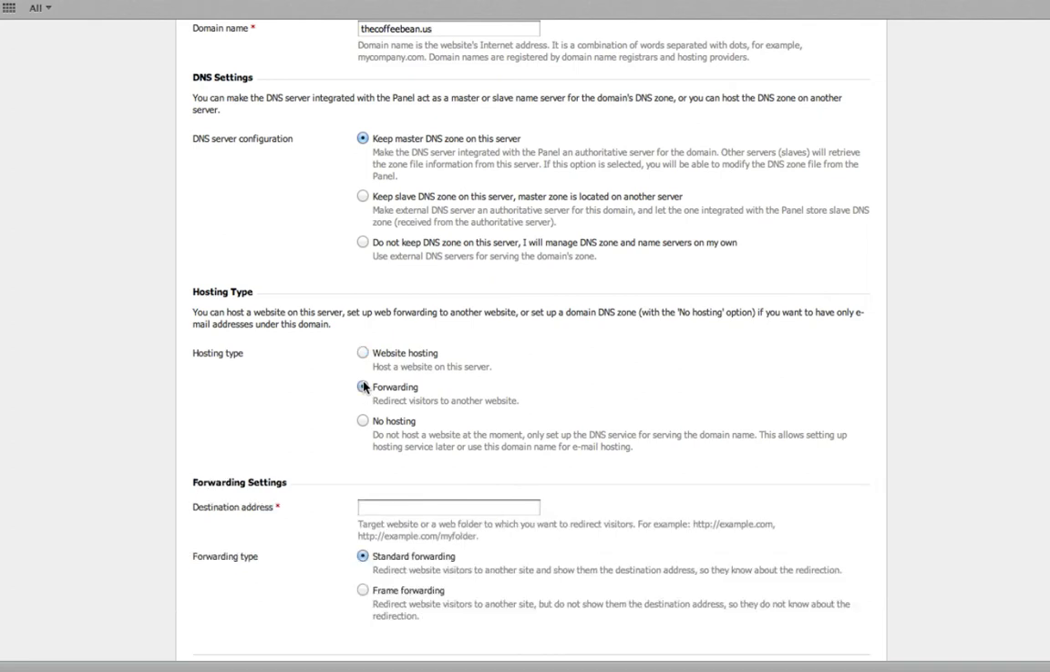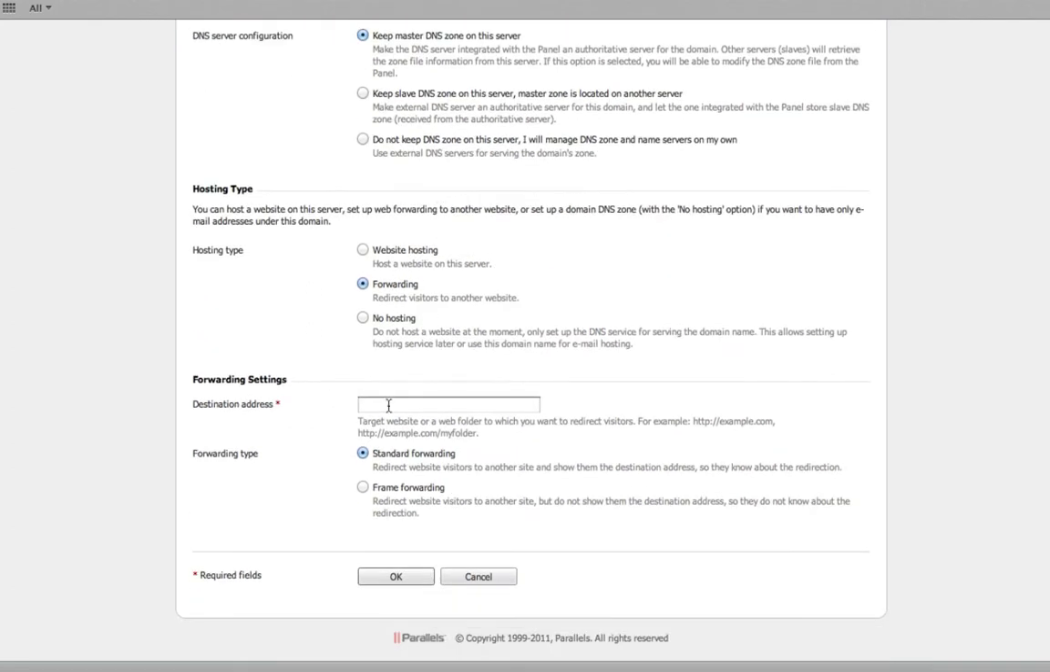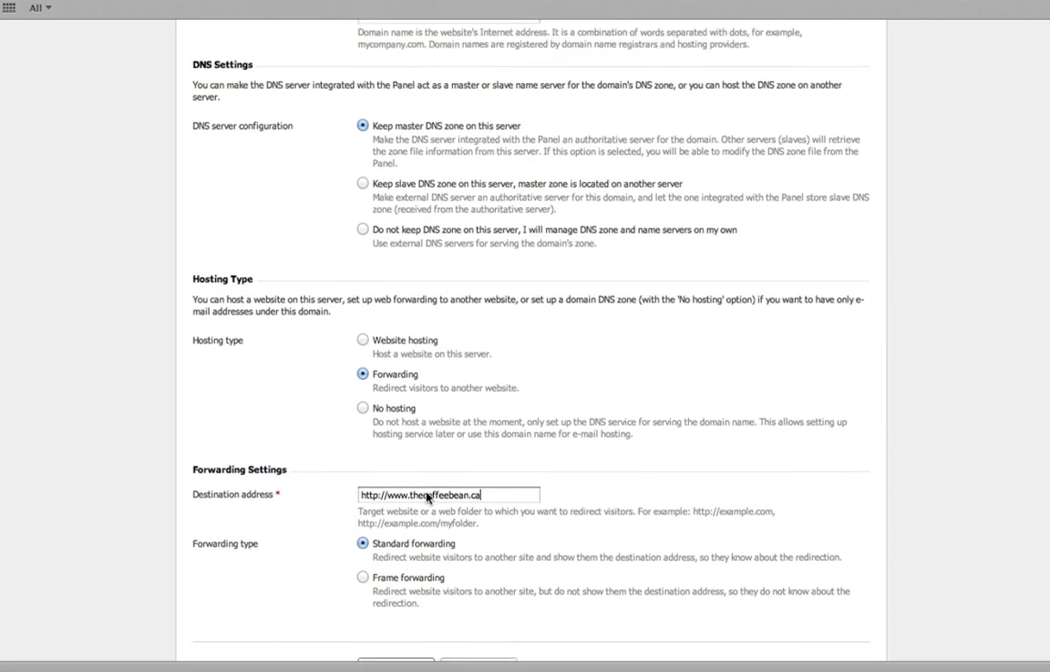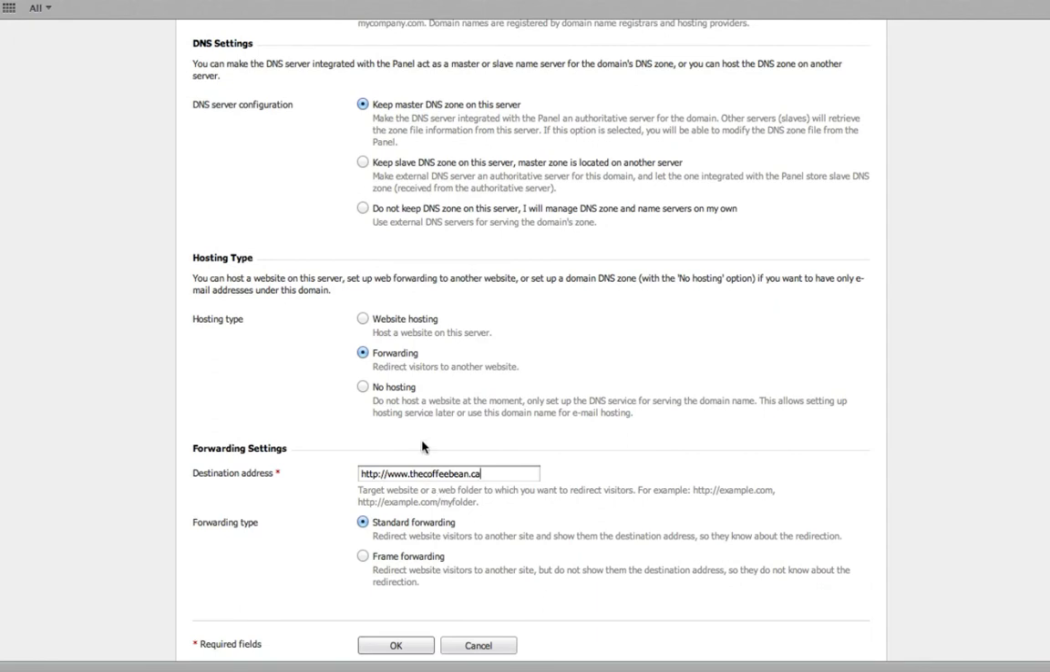Forwarding is another option. So say, for example, you wanted to forward the coffeebean.us to the coffeebean.ca. We'll put in standard forwarding here, and we'll add in the coffeebean.ca and click OK. Now, if you were to click OK, what that would do is forward the coffeebean.us to the coffeebean.ca. And so that's the forwarding hosting type.